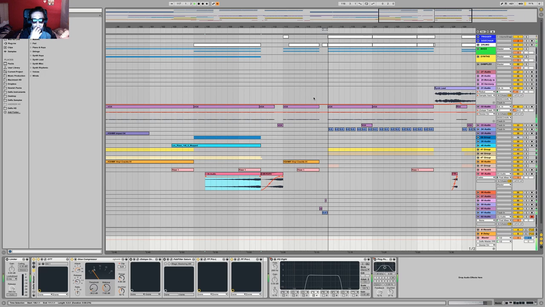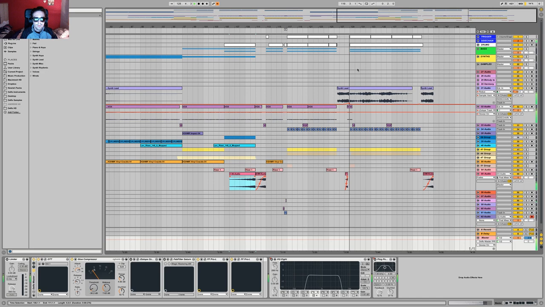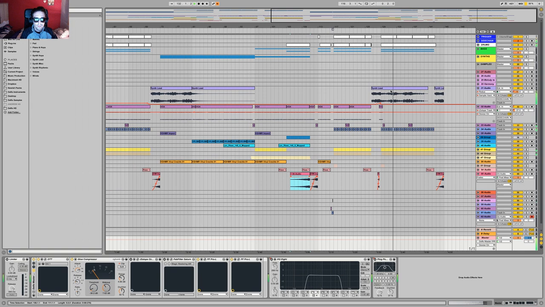And then it comes back in, obviously. Got the lead going on in the background there through the drop because it's about to end, so I left the lead on in the background there.